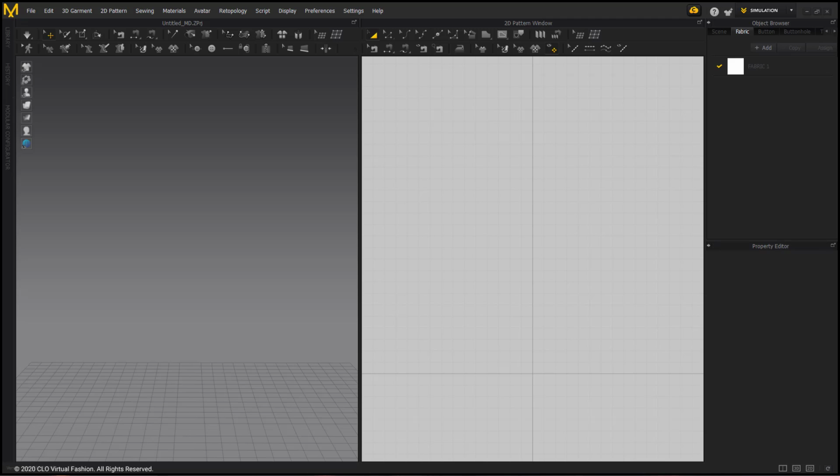Now that we've covered pressure, let's go ahead and create our pillow with a pillowcase. So to begin, we will not be importing any avatars or garments into our workspace. We will be making our pillow from scratch utilizing our pattern pieces only. So going up to the toolbar, long pressing the pattern tools and choosing the rectangle tool or the S hotkey, go ahead and create a rectangle in your workspace.